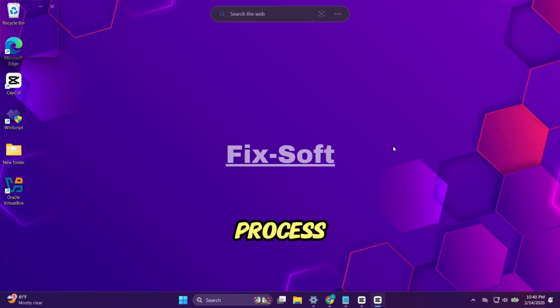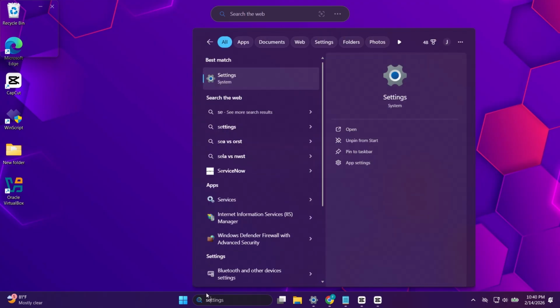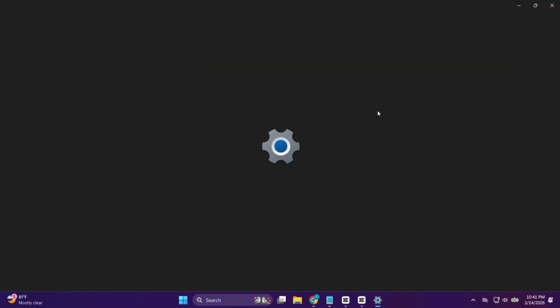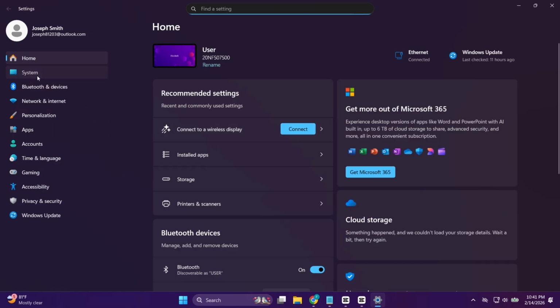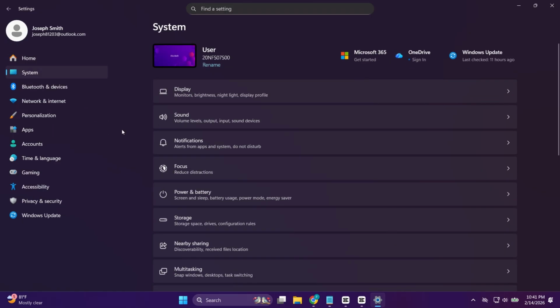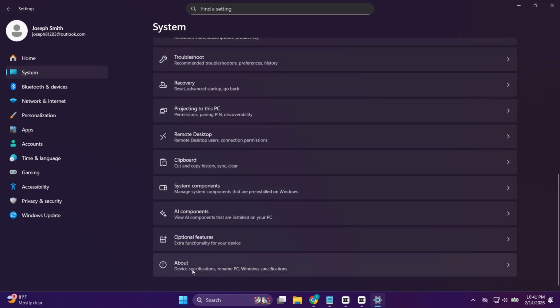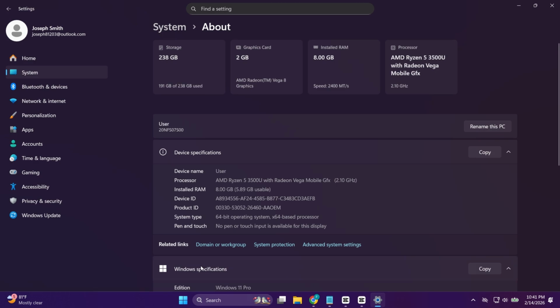Now, let's start the process. So first, go to your settings. Now go to the System tab. Then scroll down and click on About. Once this window opens, you'll be able to see how much RAM is currently installed on your system. It might be 4 GB, 8 GB, 16 GB, or more. Just note that number because we're going to use it in a calculation.